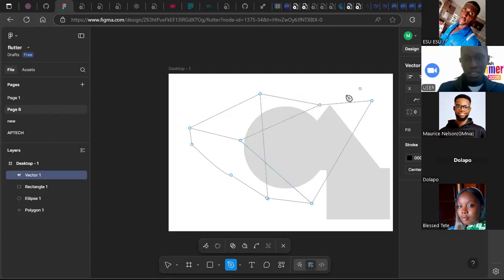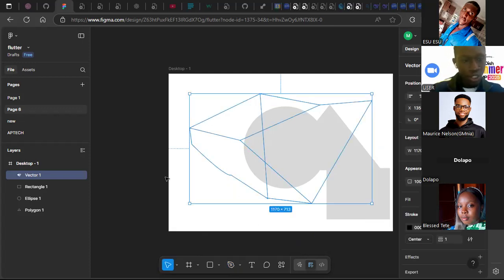Sorry, I'm getting complicated. As simple as this, you can pick any point you want and then fix it. Then it will keep picking points. So you close it right there, and then you have your shape.